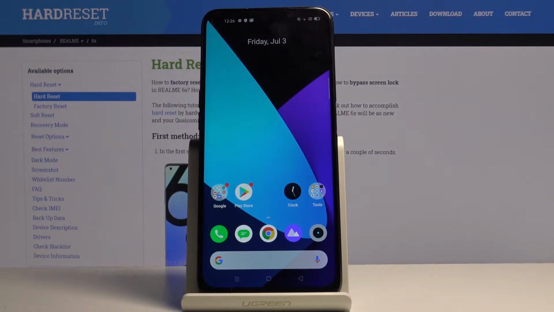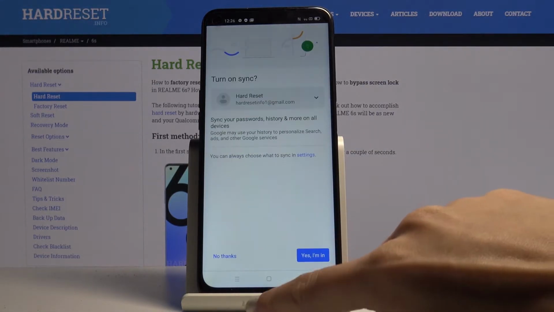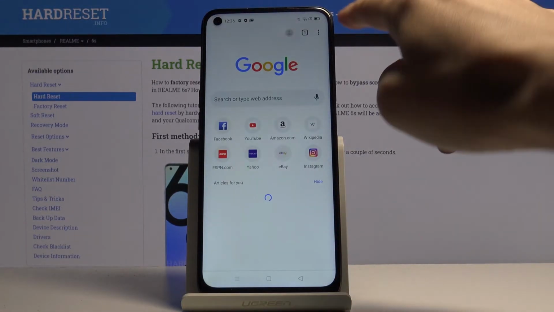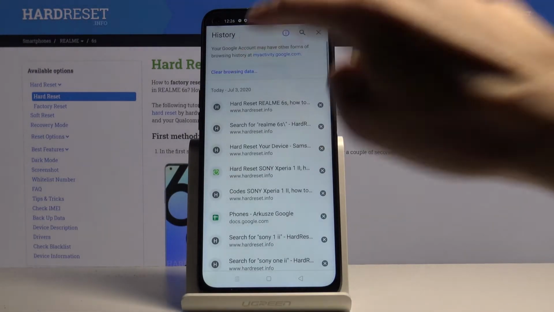Here I've got Realme 6S, and let me show you how to clear browsing data on the following device. So first of all, just open the browser that you are using, then tap on the More icon, select History, and then click on Clear Browsing Data.